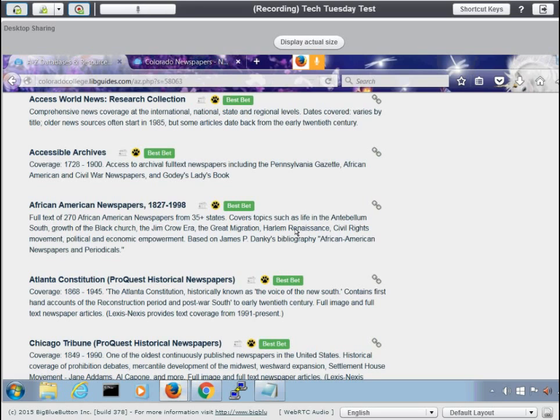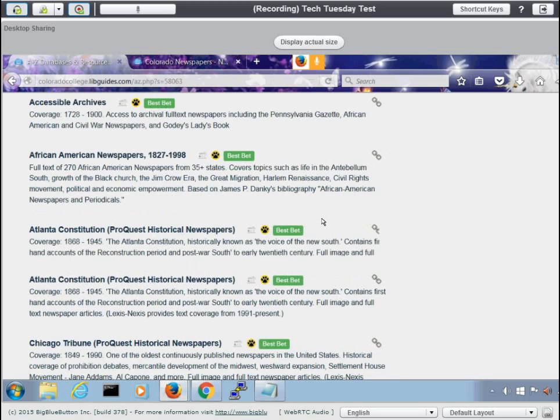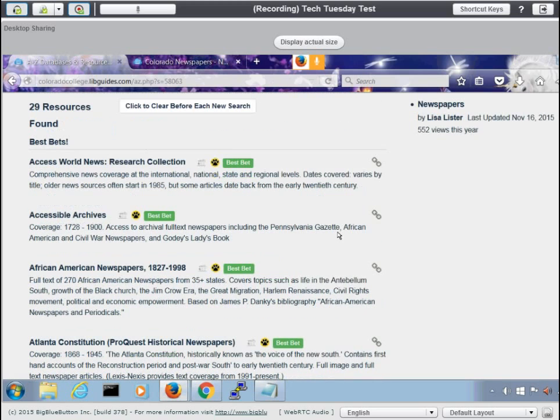Okay. So these are arranged alphabetically by title. And you can see we've got a wide array of different things here. What I wanted to talk about first are current newspapers. So if you're looking for coverage of the news that is more recent, we have two databases that are good for that, Access World News and LexisNexis. So I'm just going to go into Access World News.